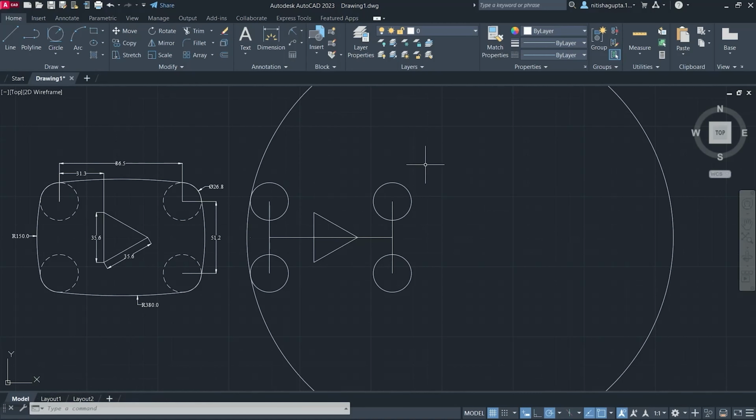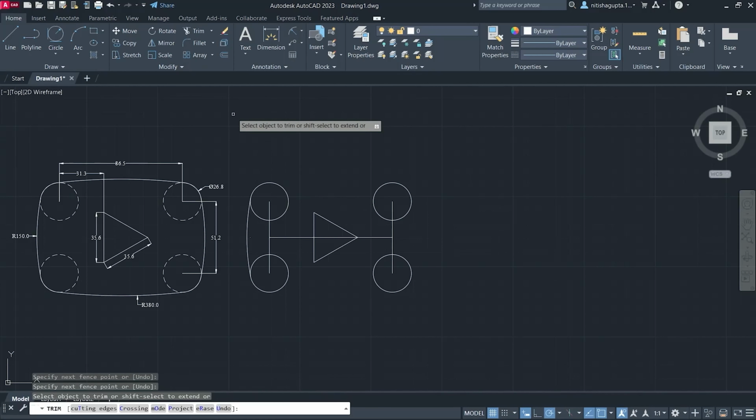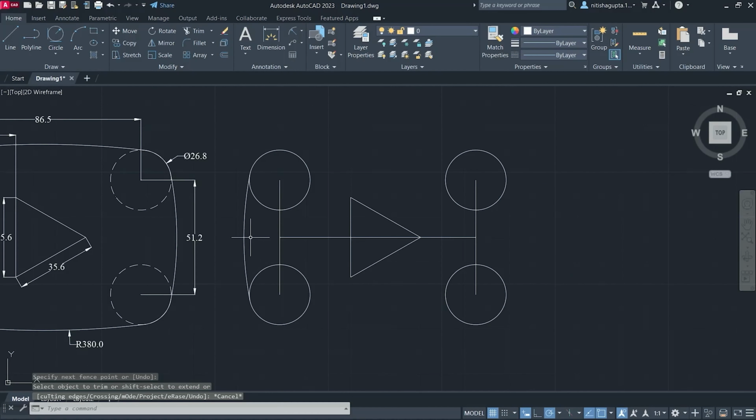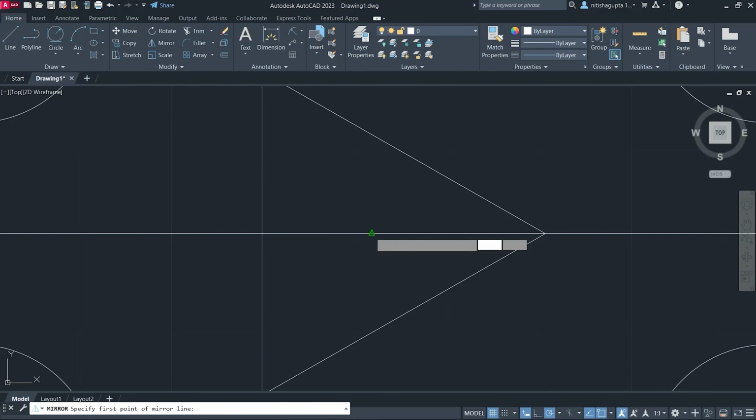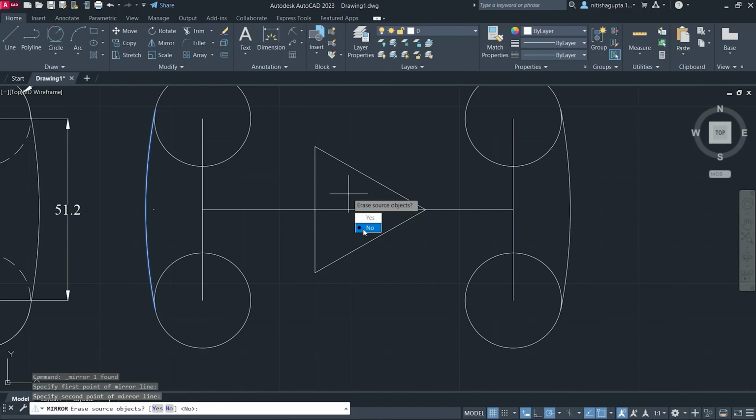So let's just trim our command. So let's go and trim this outer portion. Okay. So here we are having this arc. So let's select our arc. Let's just mirror it on the opposite side also. So let's go and take our mirror command. And from the center of this line, we will just mirror to the opposite side.